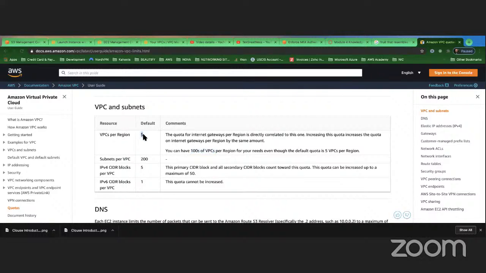This is a soft limit, right? It's something that you can increase by contacting AWS, and then you can have up to 100 VPCs per region. So you can have 100 in another region, right? For now, you can only have 5. If I try to get more than 5 in one region, I would get some problems here. You can have up to 200 subnets per VPC as well.